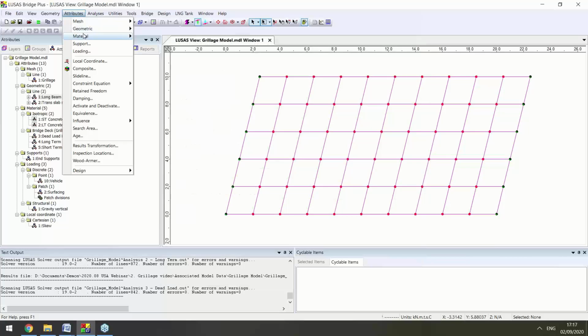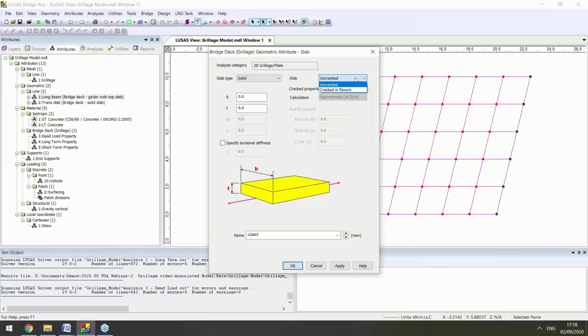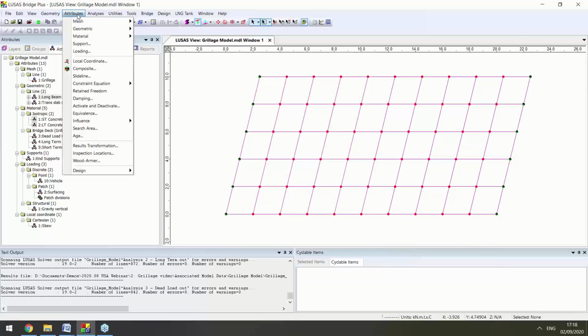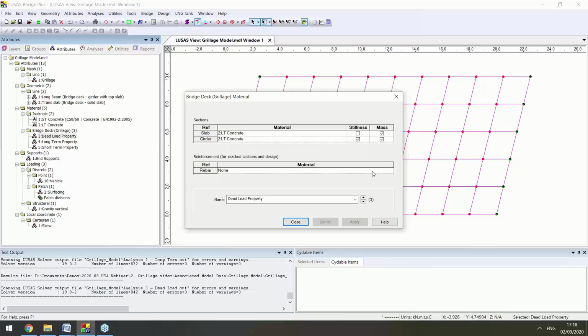For the transverse members, under attributes, geometric, bridge deck grillage for slab, you can also have cracked or uncracked sections. And if you had a voided slab deck rather than a beam and slab deck, there are also voided options. You can also define material properties suitable for grillages through attributes, material, bridge deck grillage, such as this one I've previously defined for dead load, where for the slab we've given it mass but no stiffness. This is appropriate when the weight of the wet concrete from the slab is being supported by the girder alone rather than the girder and slab combined section.